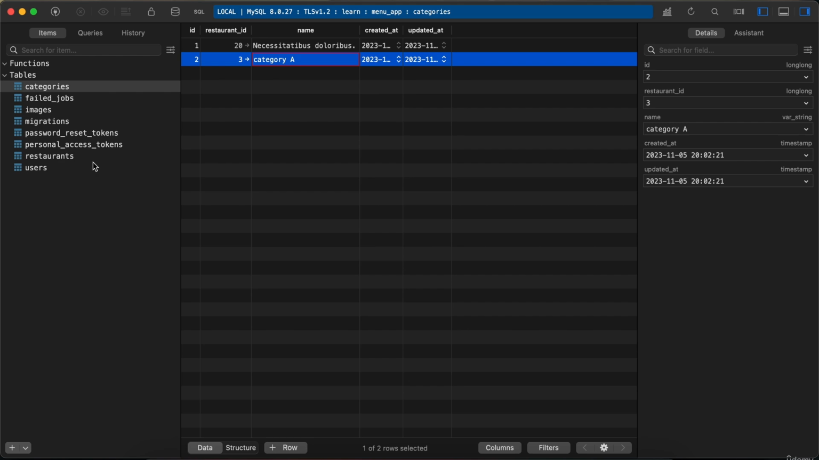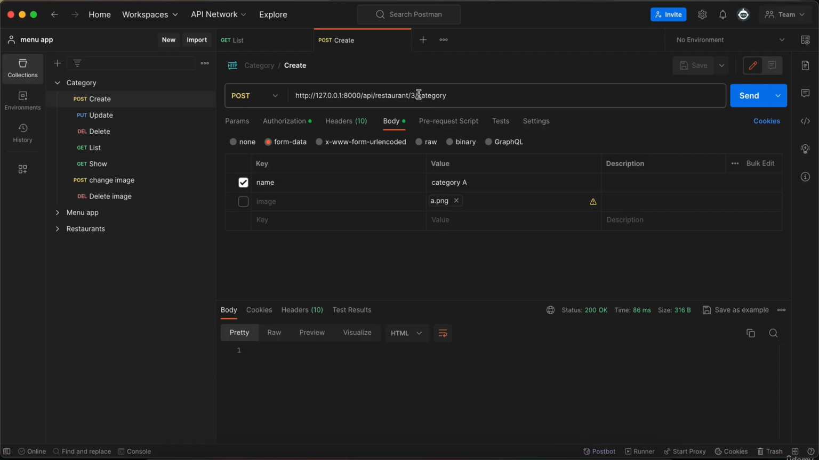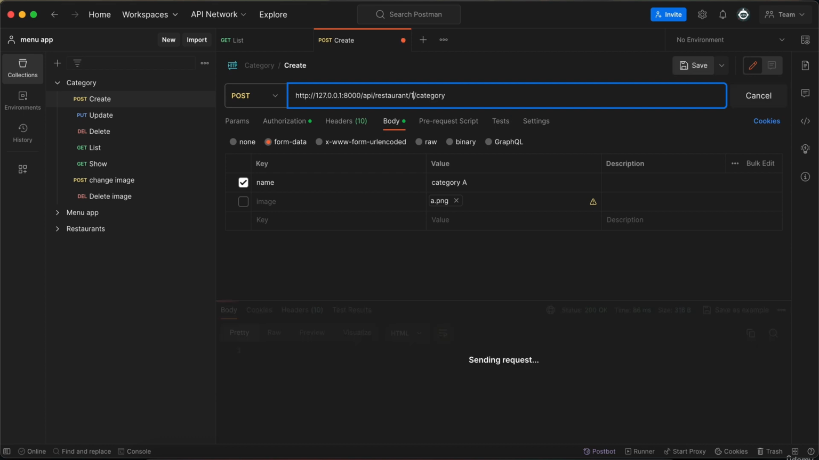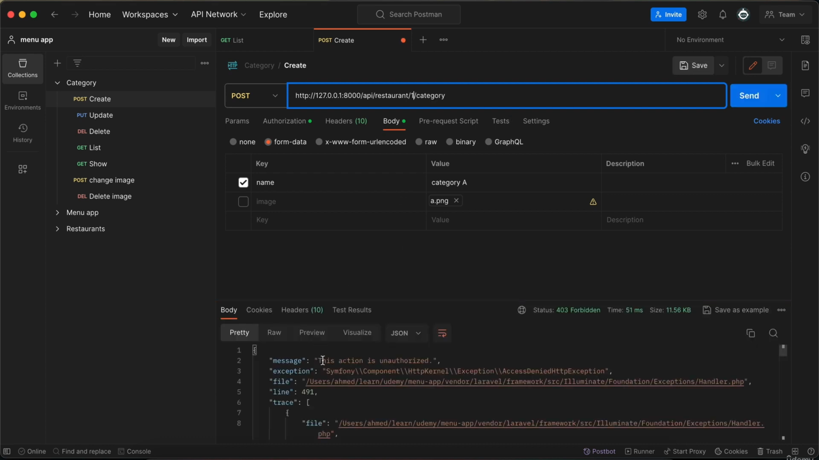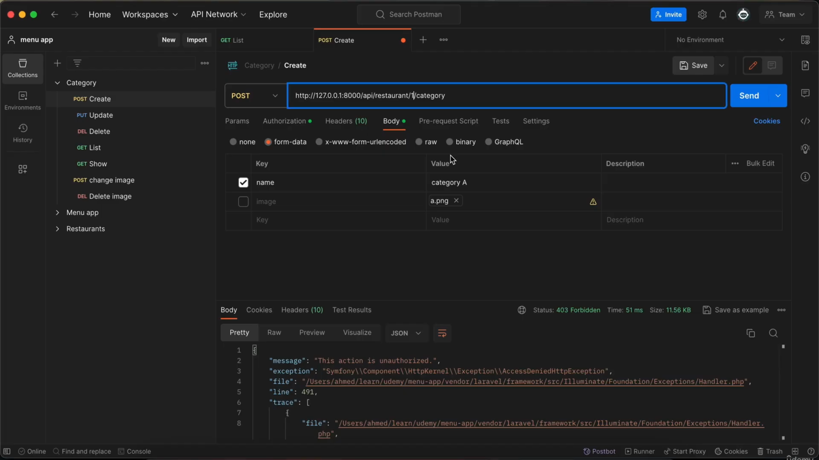Let's try to create for an unauthorized restaurant and check the result. So I will use 1, and this action is unauthorized because I am not the owner of this restaurant. This user ID number 10 is the owner, or the creator of that, right?